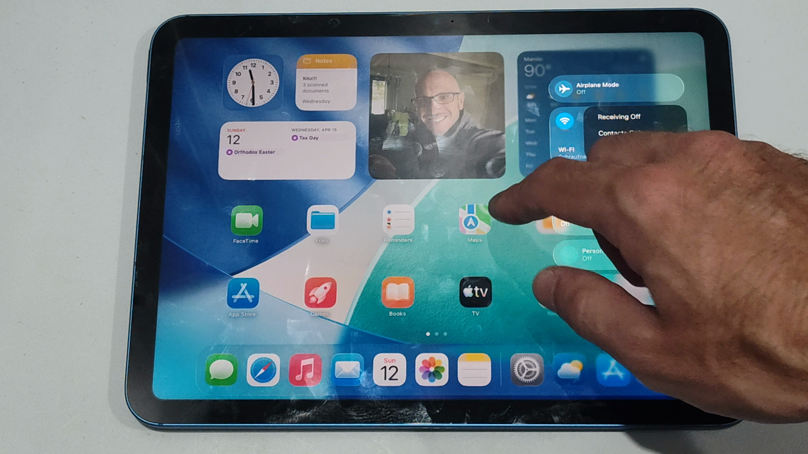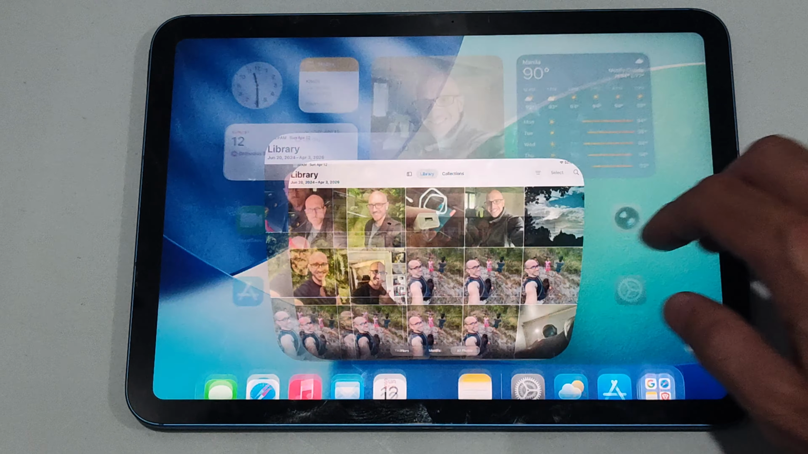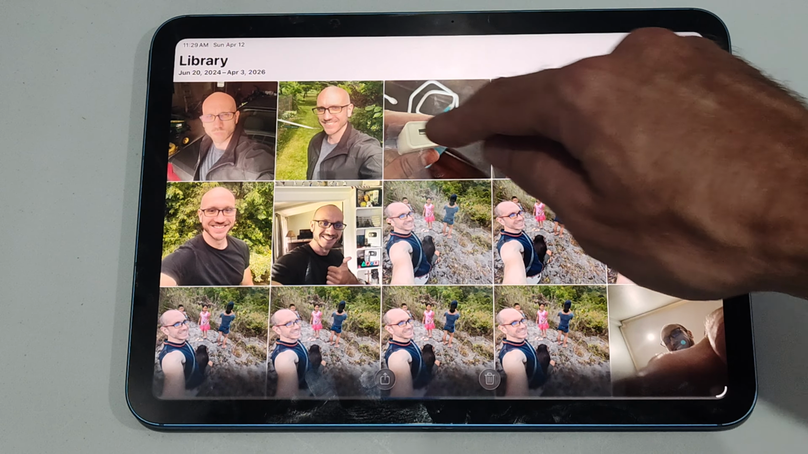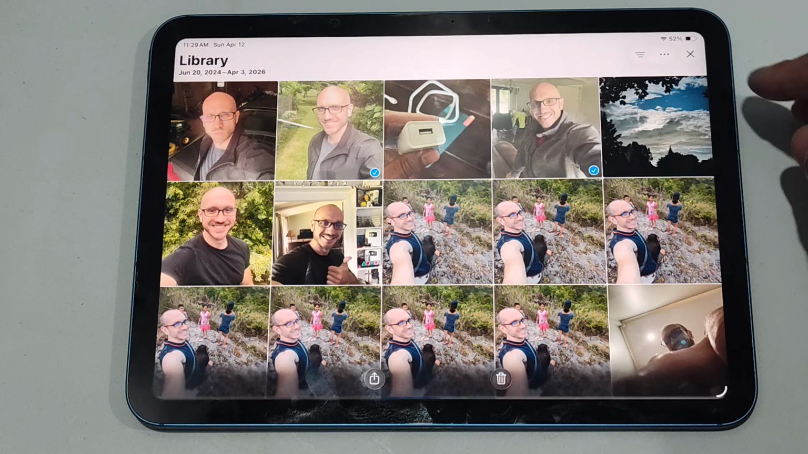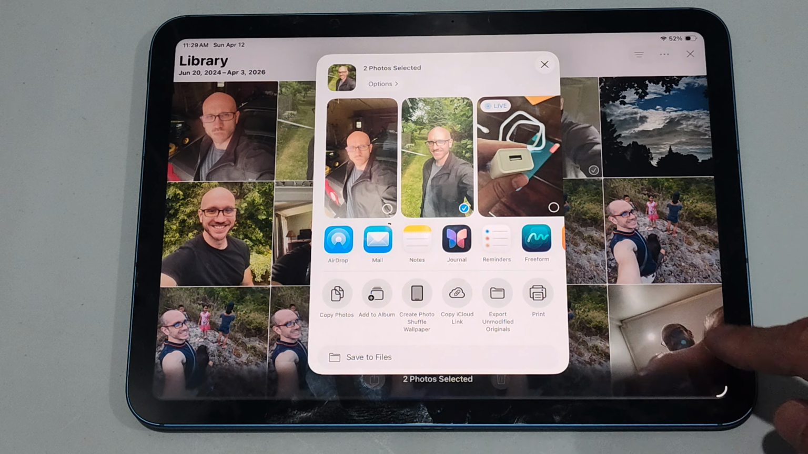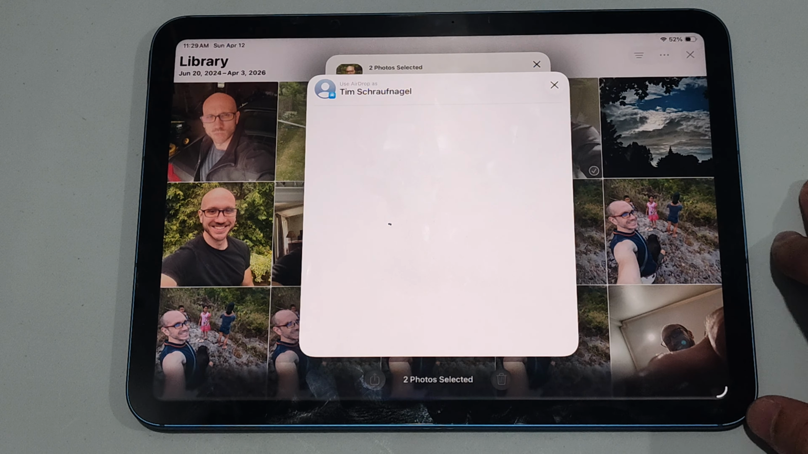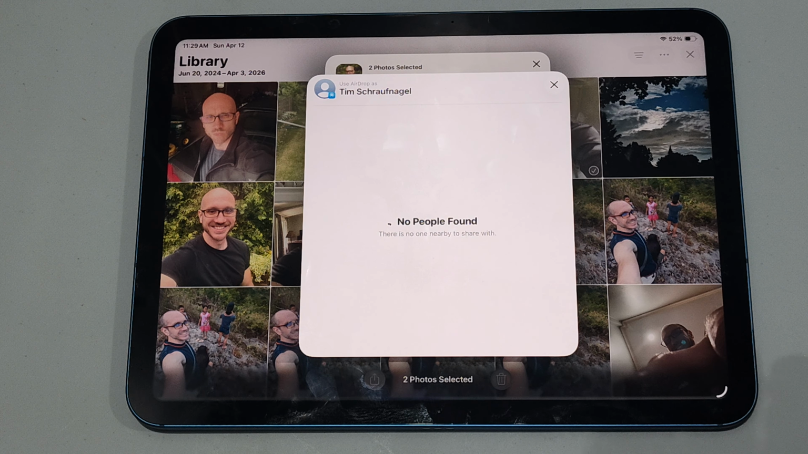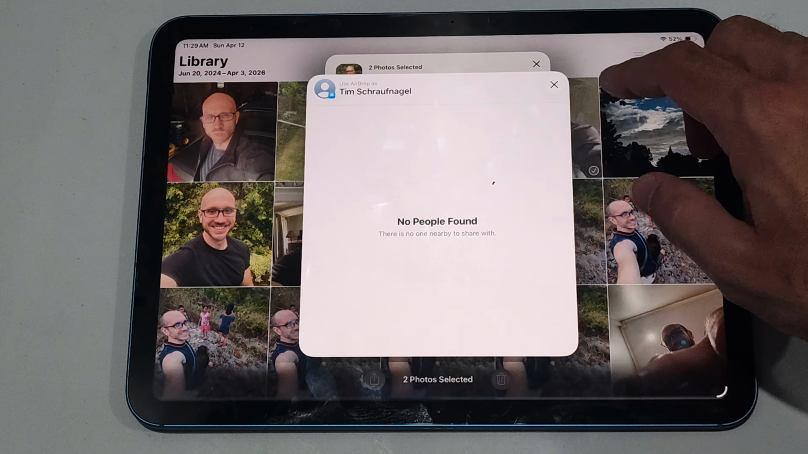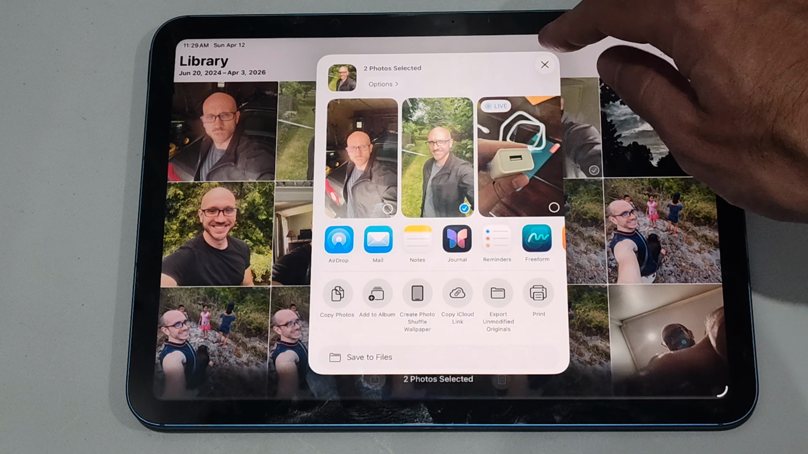So if you have this turned on, you can just go to your photos now and you should be able to AirDrop them to that person. So we can hit select and tap on a few photos, and then we go to share. There's an option for AirDrop right here. So if someone is close to you and they have this AirDrop option turned on, you should be able to send it to that person. So select them and just have that turned on.